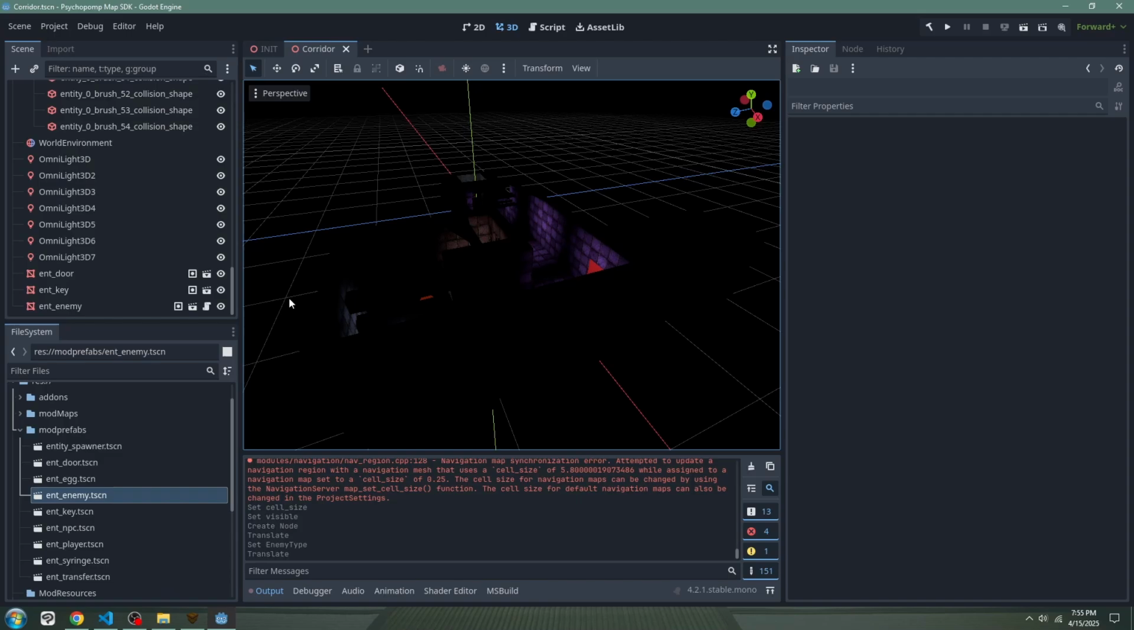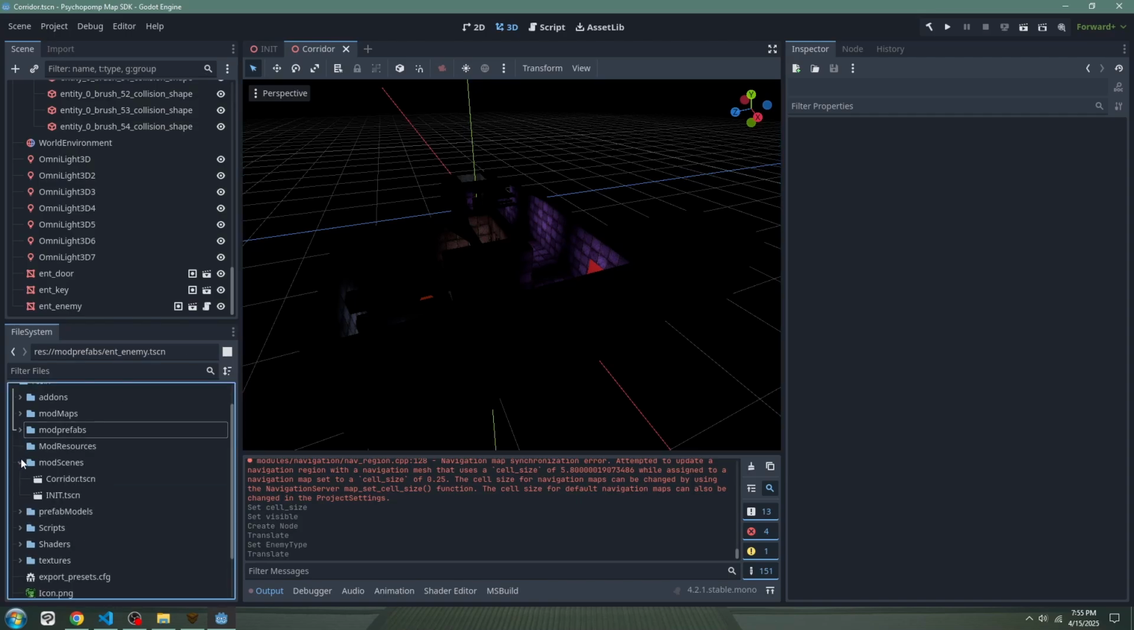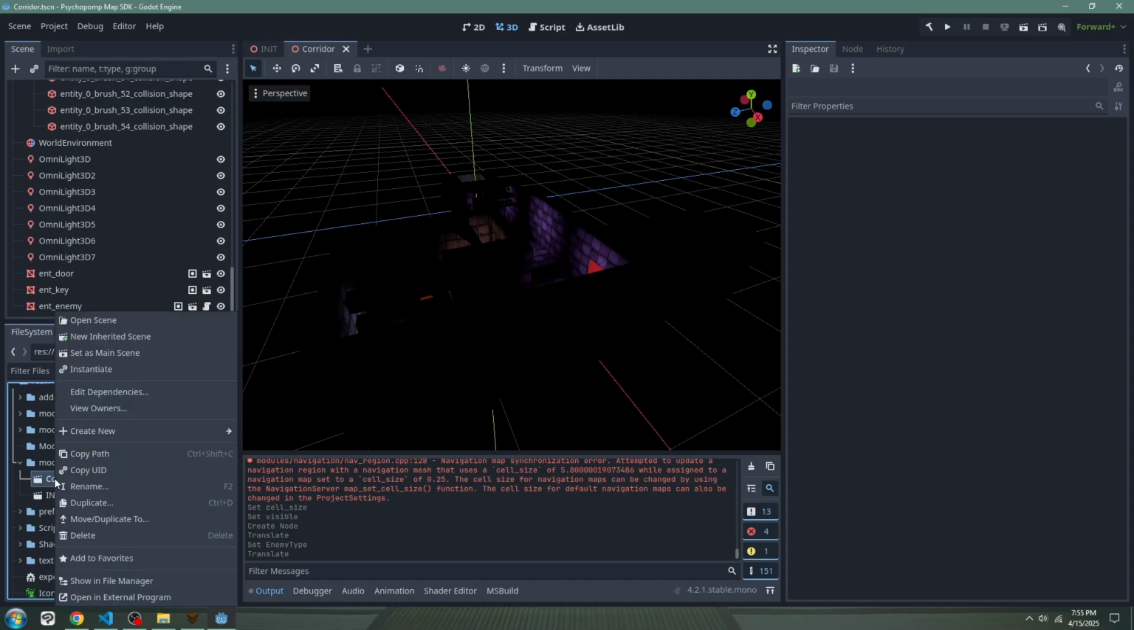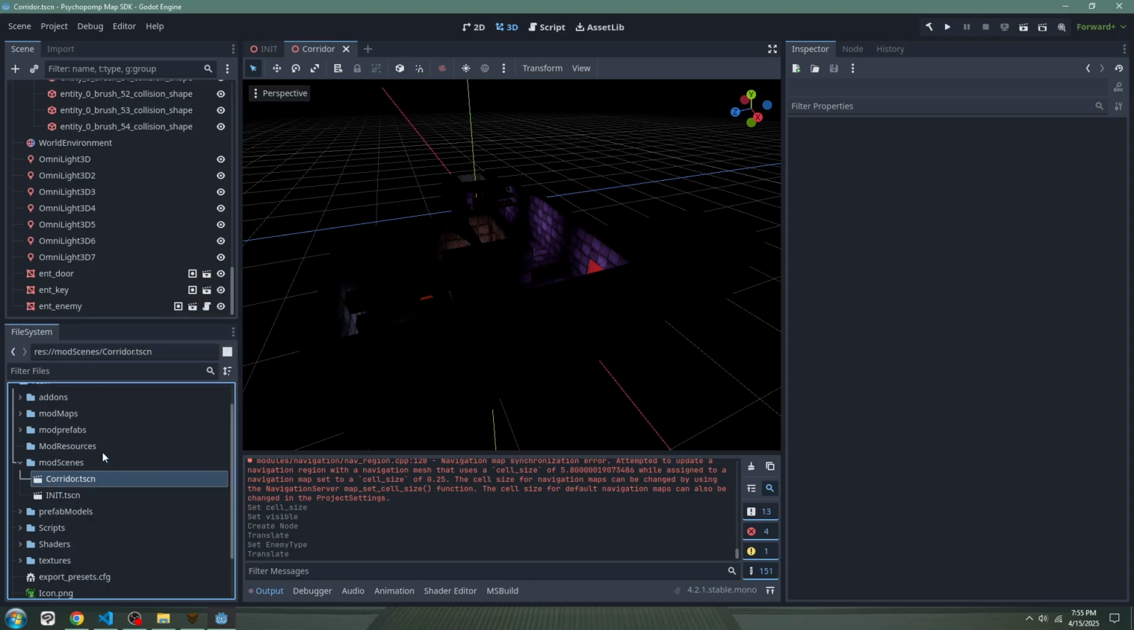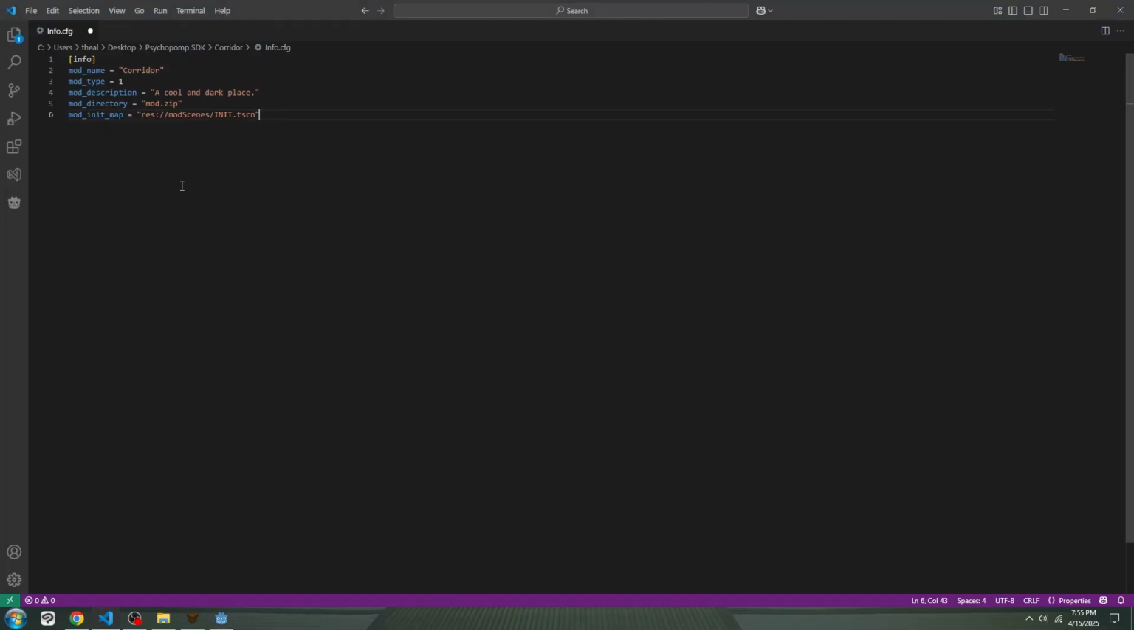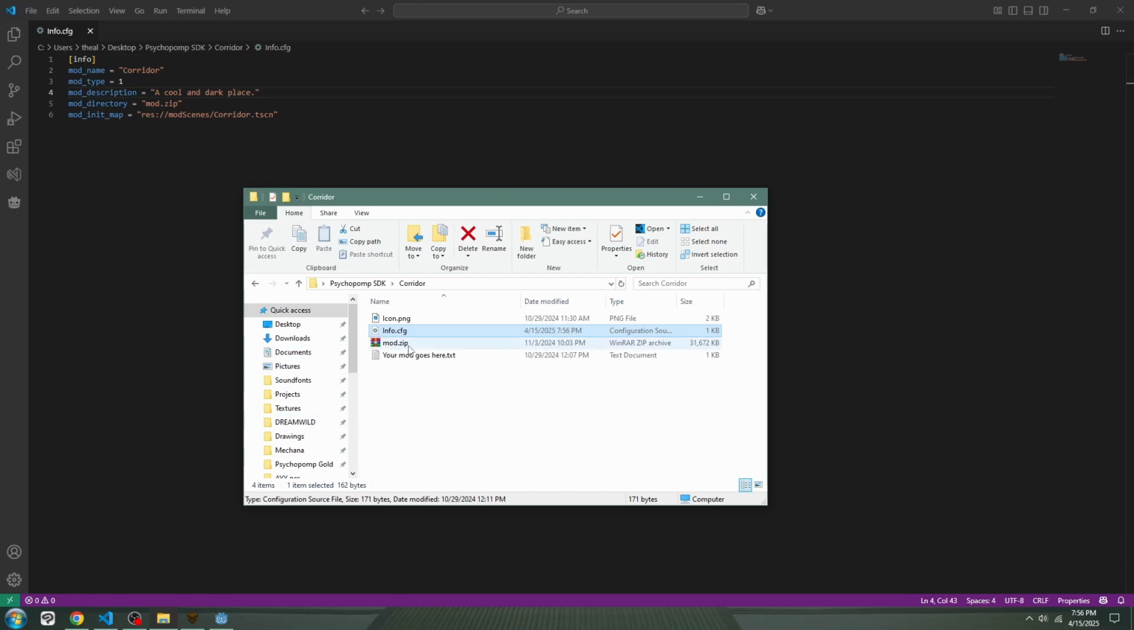So go ahead back into Godot, and you're just going to look for the mod scenes folder where you saved your current scene. You're going to right click on your one. Mine is called corridor.tscn. Right click on it and then click copy path. This will give you the path to the object, and we're just going to replace this path we have in the info.cfg with the one we just copied. So res://mod_scenes/corridor.tscn. Good. So this is all we need to do here. Make sure you save it. Then we're done with info.cfg.